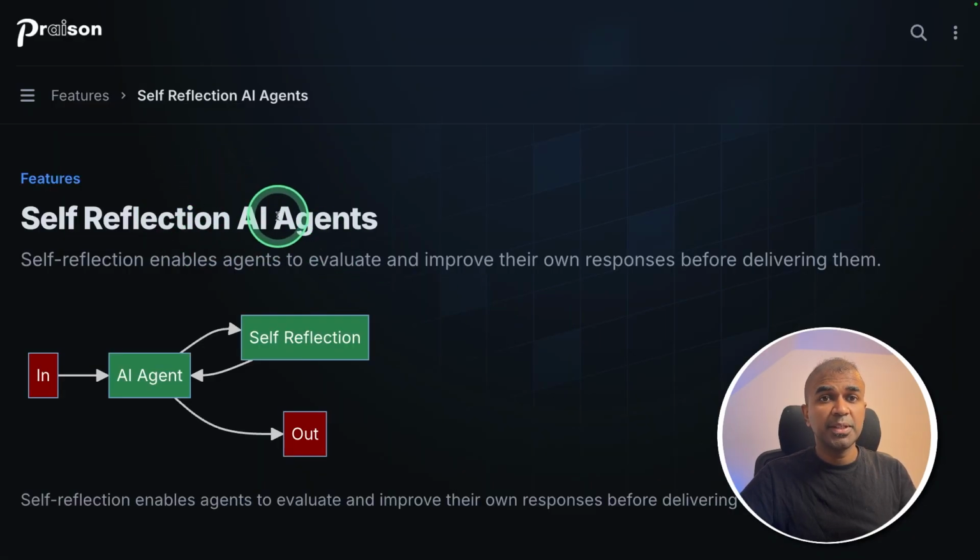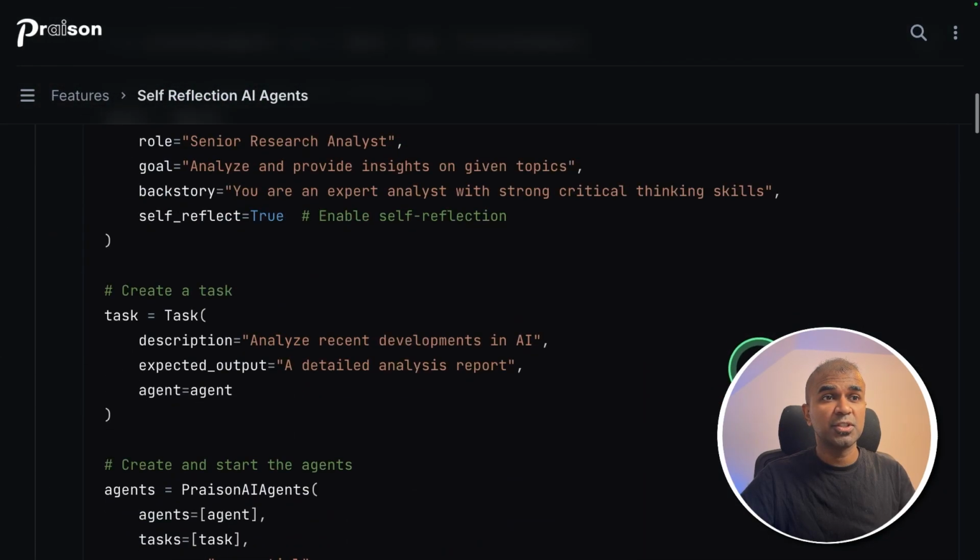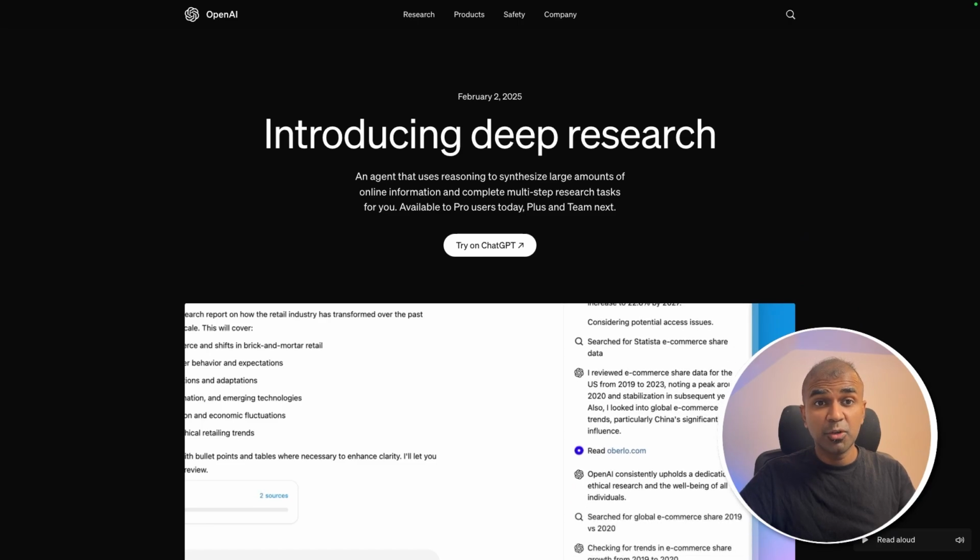This can also be done using self-reflection AI agents in Praison AI, and that is also completely open source, which you can try.